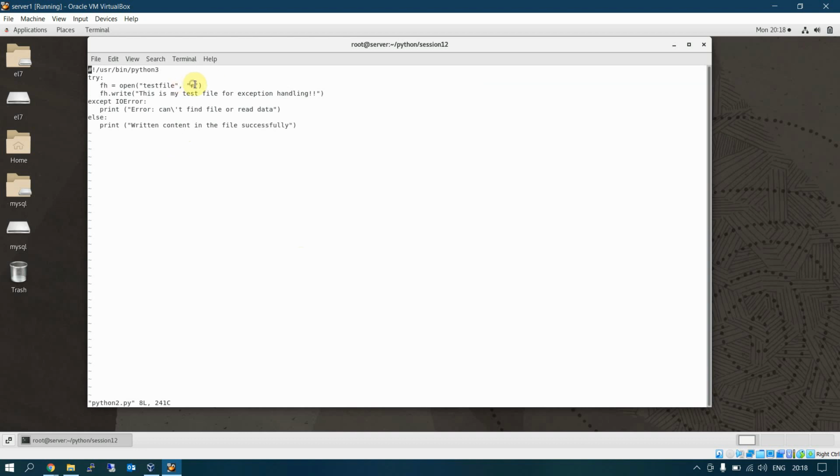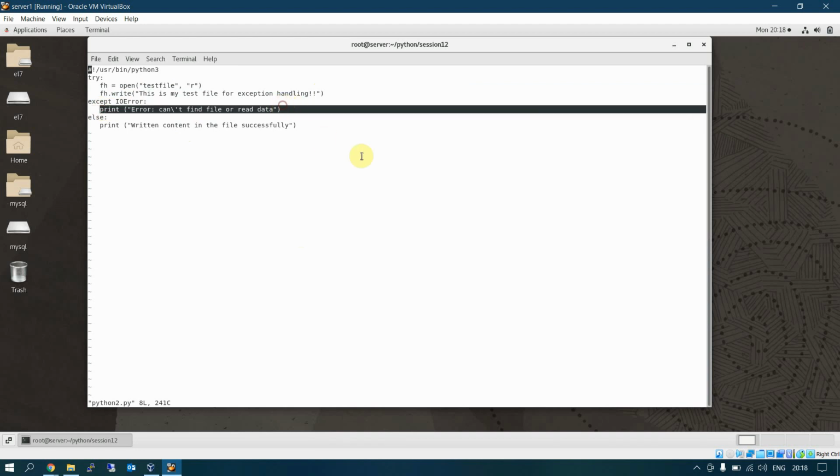You are opening the file in read mode. Read means you cannot write the data to the file. So this function is not possible. You cannot write. Therefore you get this input output error, and this error will be thrown, and you are writing this error to the user.